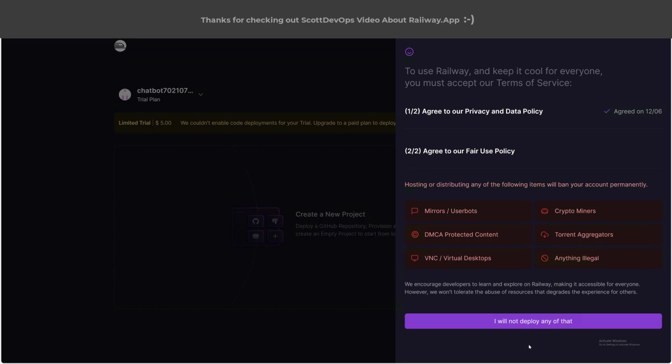And then they go on to say here, hosting or distributing any of the following items will ban your account permanently. Anything illegal, torrent aggregators, crypto miners, mirrors or user bots, DMCA protected content, or VNC virtual desktops. They encourage developers to learn and explore on Railway, making it accessible for everyone.